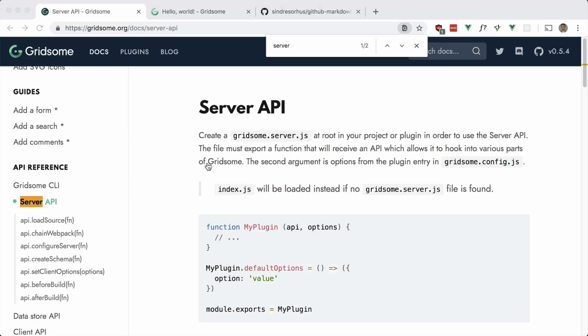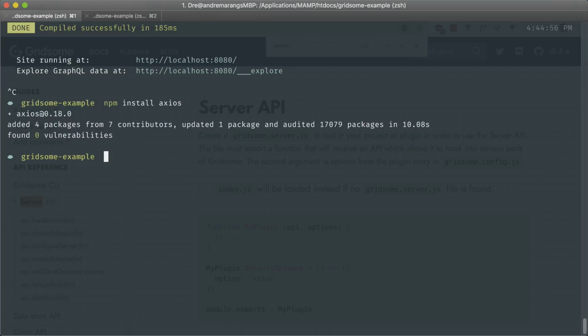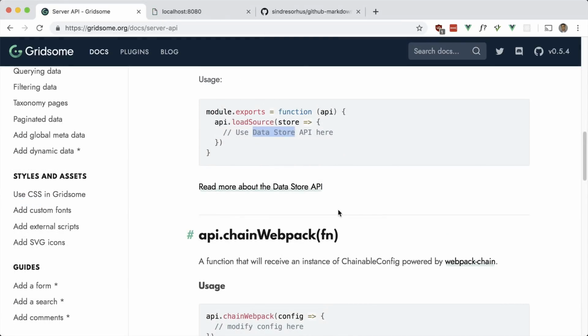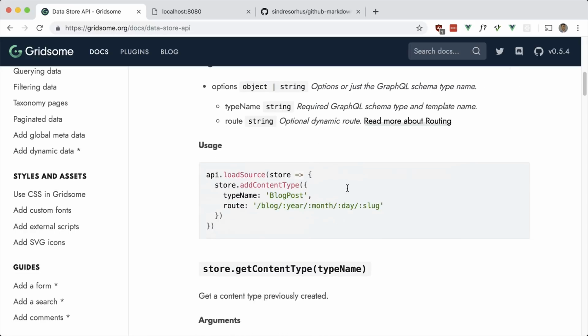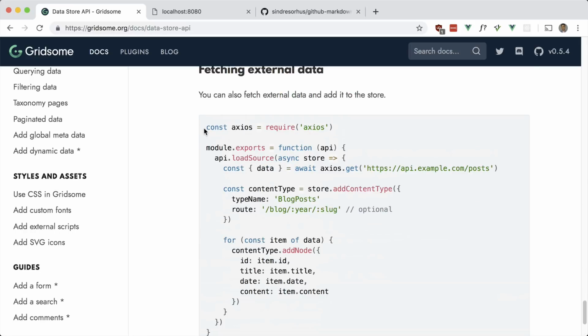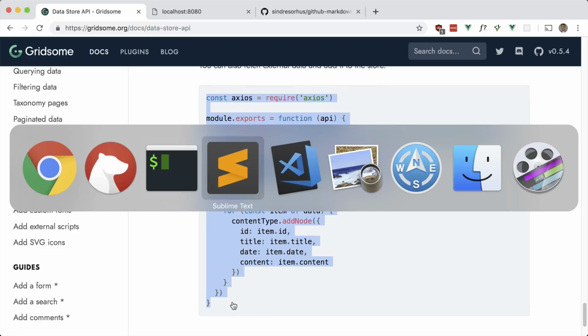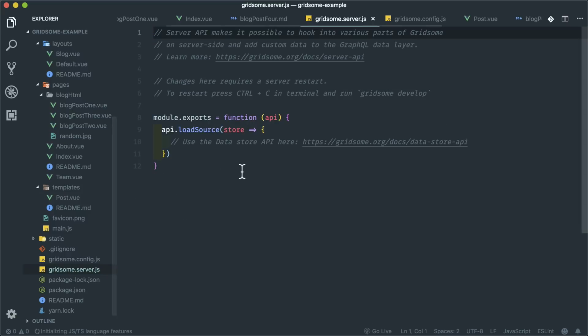So the first thing I'm going to do is install Axios because that's what we're going to use. Let me just stop this. Okay, so let's run my server again. And now if you go back into the docs, if you scroll all the way down, actually no, it's in this data store API docs. Let's go there. And here, I think it's at the bottom here. So yeah, this is what I'm going to copy and change up. So let's put this into our server file. So down here, gridsome.server. And I'm just going to paste everything in here.